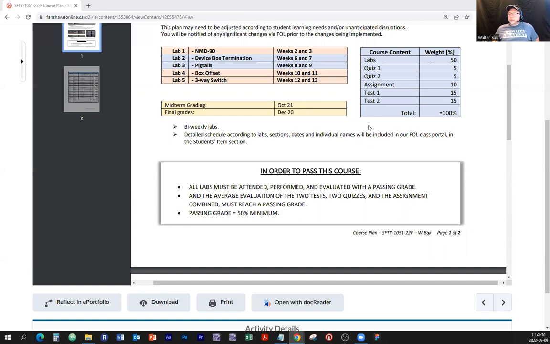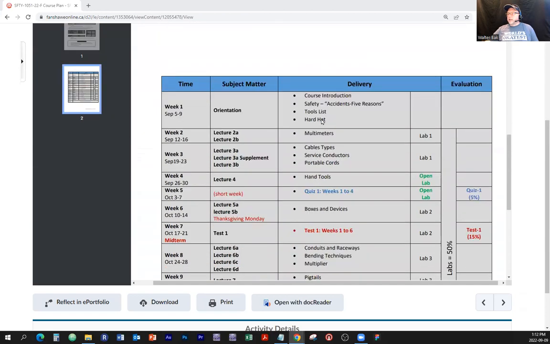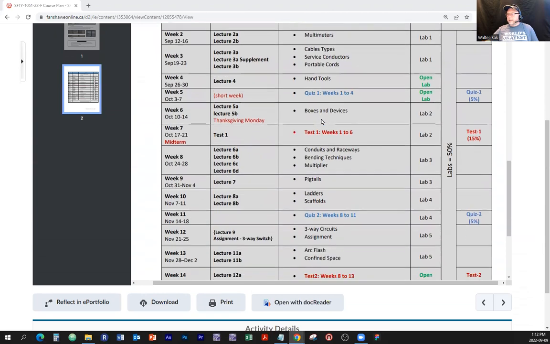So I might send you an email or contact you if I think that you should maybe step up a little bit, because if you keep going at the rate you are, maybe you can get yourself in trouble of not passing the course. But we'll take it one by one on this one here. All right, so that is the course plan. Any questions about that so far?